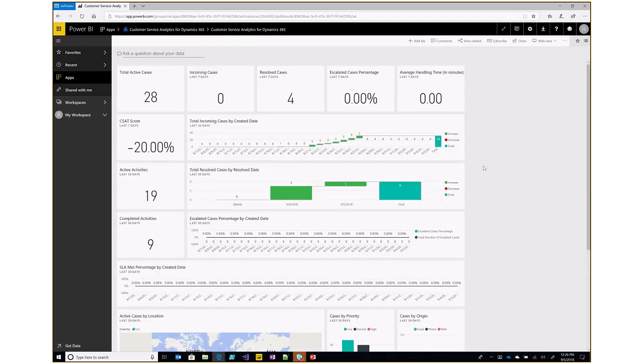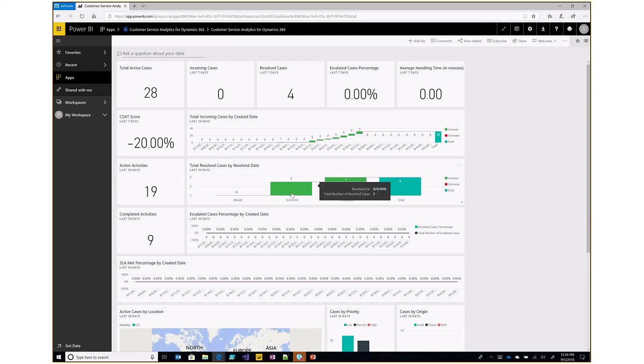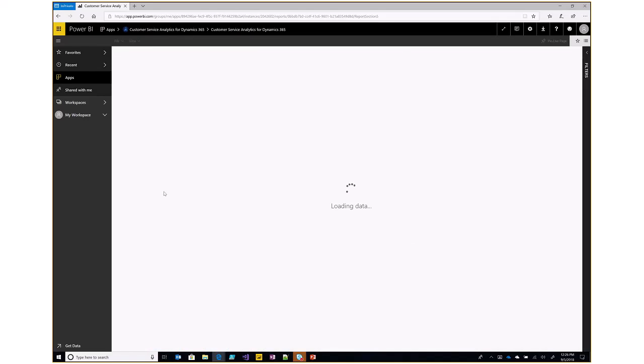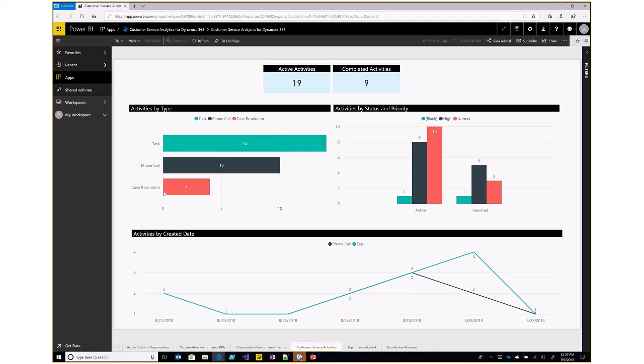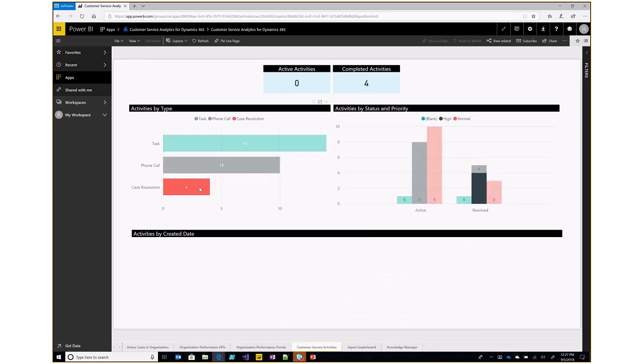But everything on here is drillable. So if I want to look at my actual cases, I can click on this tile and drill through to the underlying report. So here is the underlying report that actually represents my customer service activity. We have a few different charts here. All of them, again, are interactive. So if I want to just look at case resolution here, I can click on that, and the other charts will be modified based on that.